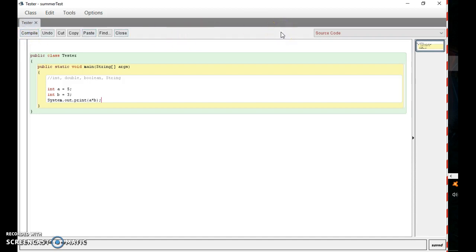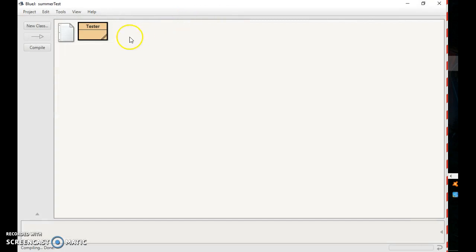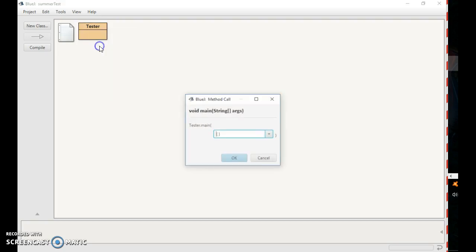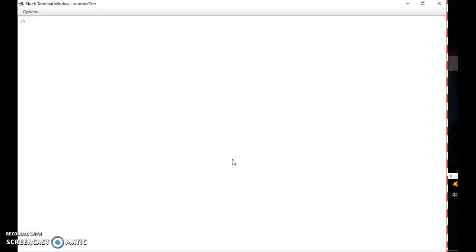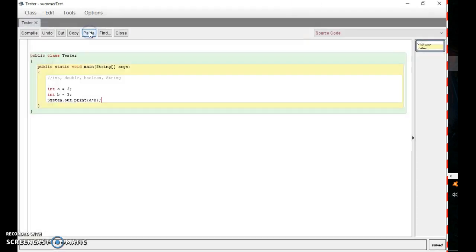The way you run a program is you can compile it. It tells me, yeah, you're good, no syntax errors. Click out to where you have your project with all your different classes. Right now it's just one class. Right click on that class and run my main method. Just leave this the way it is. Say okay. There it says that's 15, which is what we planned on seeing.